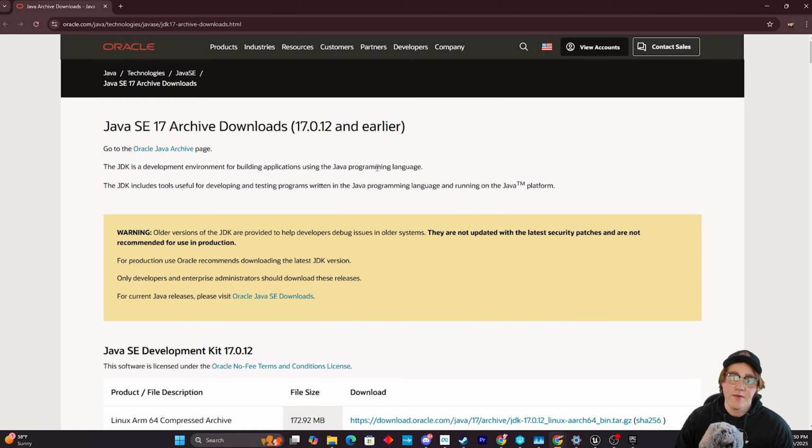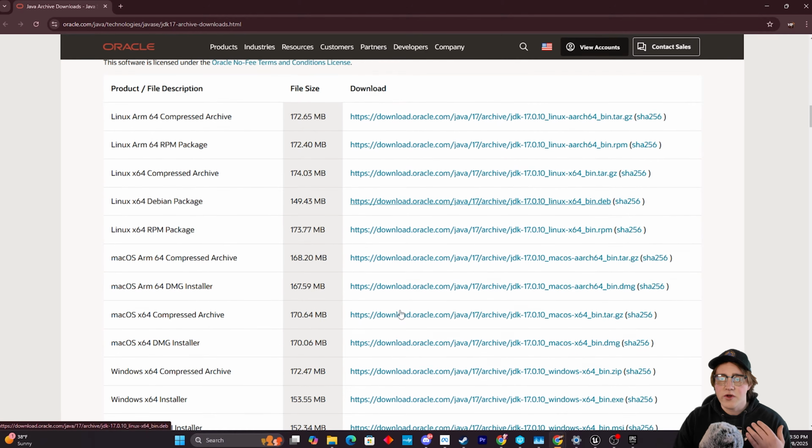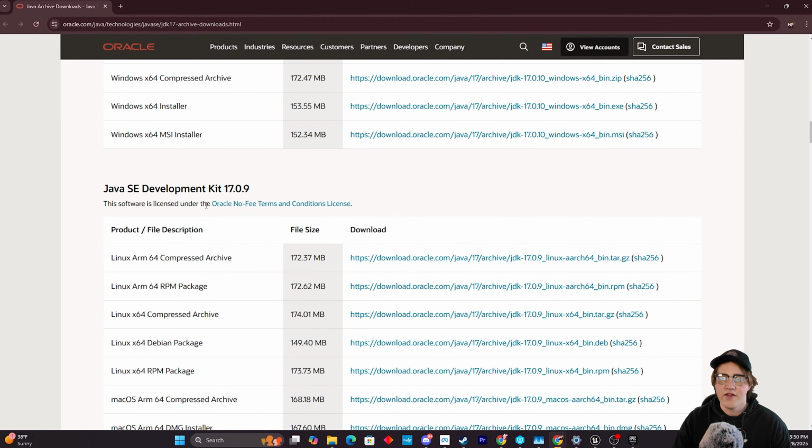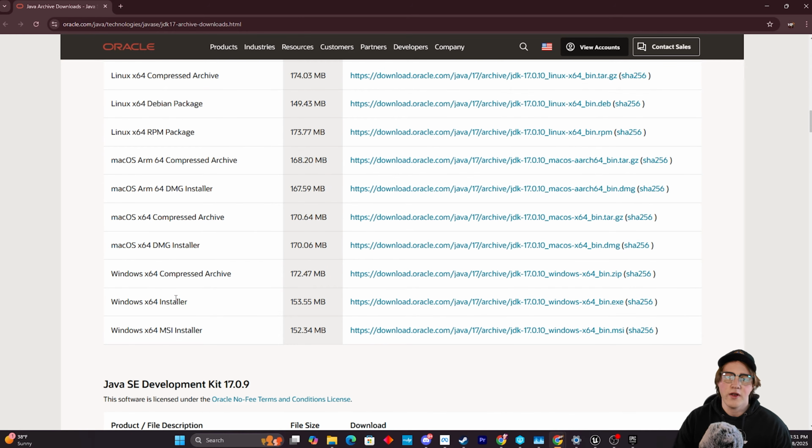So we're going to follow the link in my description to the Java SE17 archive downloads page, where we're going to download a very specific version of the Java development kit, and what we're looking for is 17.0.10. So we're going to scroll all the way down to where it says 17.0.10, and you want to download the one that is Windows 64 compressed archive. So it's this one right here. Go ahead and click that and download it.